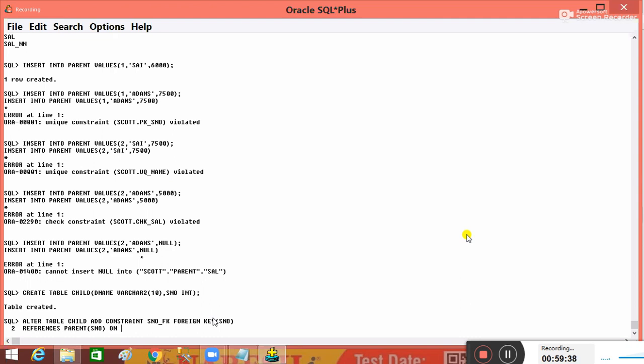Suppose you need to apply on delete cascade. On delete cascade or on delete set null, any one only we can apply, not both at a time. I already said this in the last class also. If you want to apply set null, you can apply set null. If you want cascade, you can apply cascade.